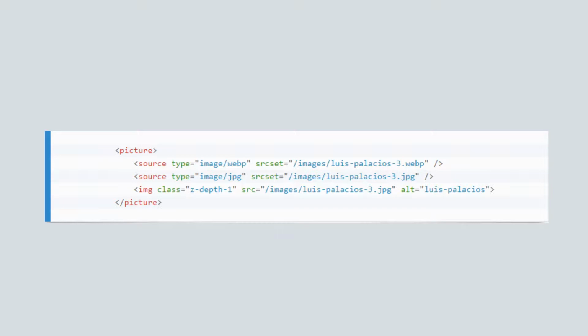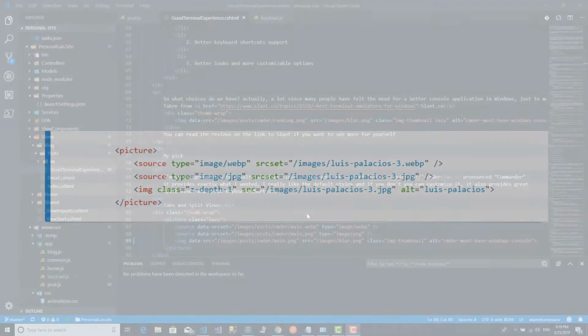The problem is Safari still does not support WebP formats, so I have to use the picture tag in order to provide a fallback for PNG formats in Safari. I go into details in my blog post about this if you want to check that out.